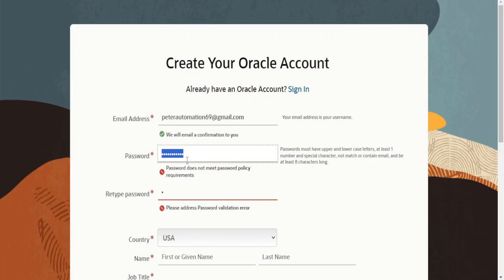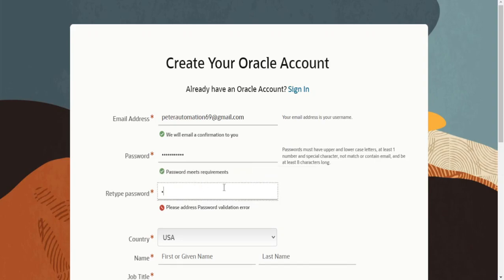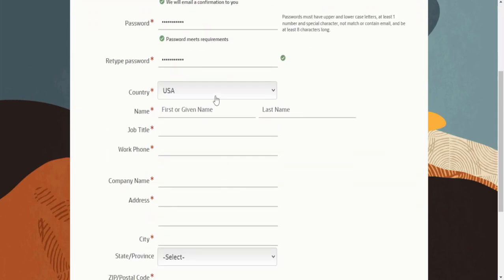Okay, at least 8 characters long. So I think that the password needs the requirements. Okay, so everything is alright. So we have to retype the password right now. So everything is alright. Yes.